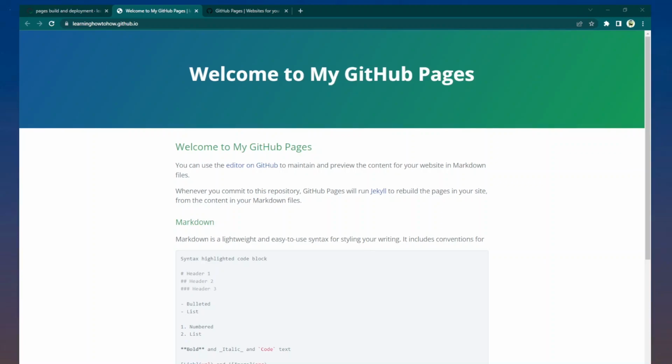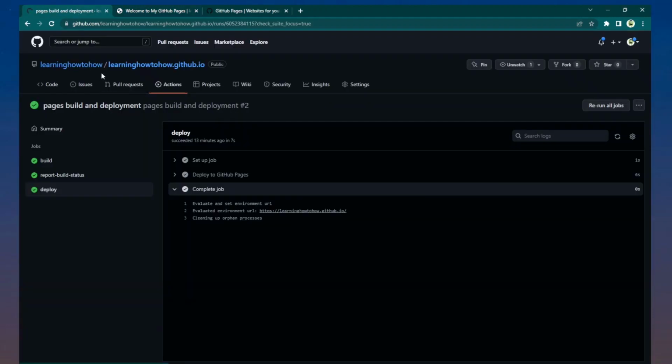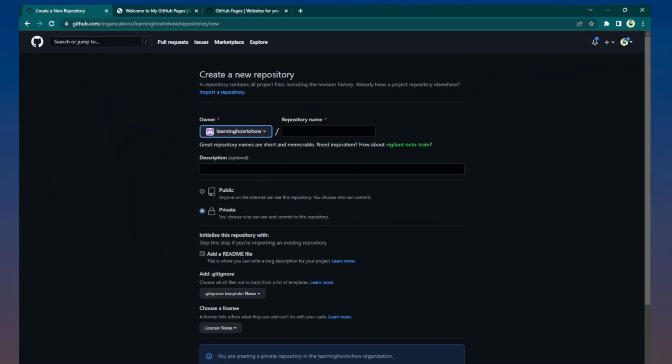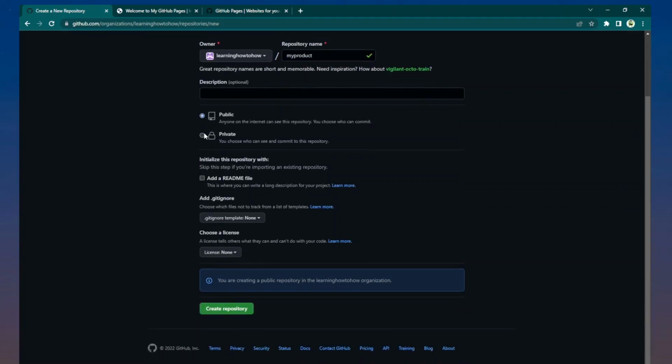We can also publish a page at repo level. Now let's try that one. We'll go back to the organization, then create a new repo. We'll provide the name. Now we'll select public. Again, if we select public, it is free. If we select private, we'll have to subscribe to a paid subscription.